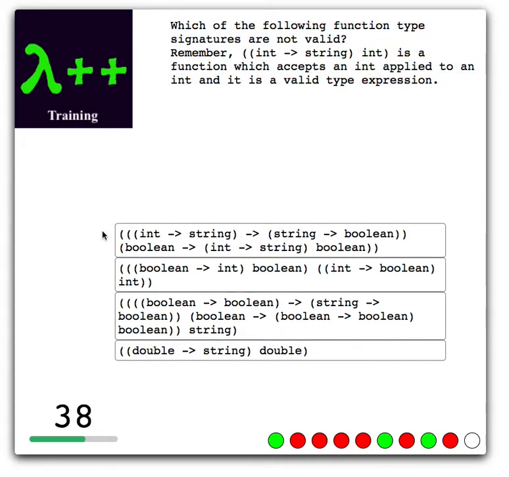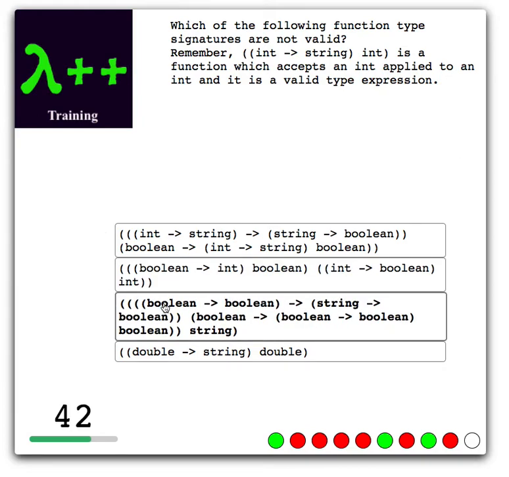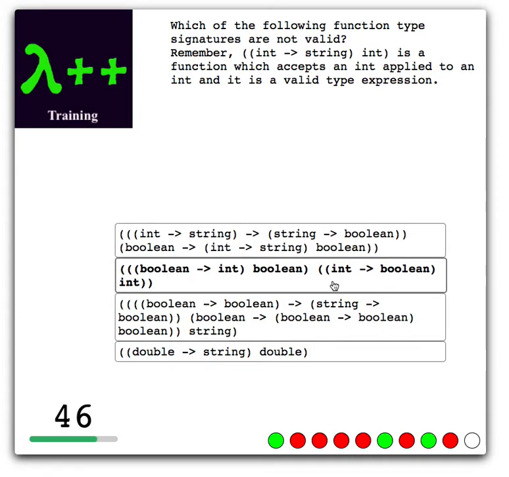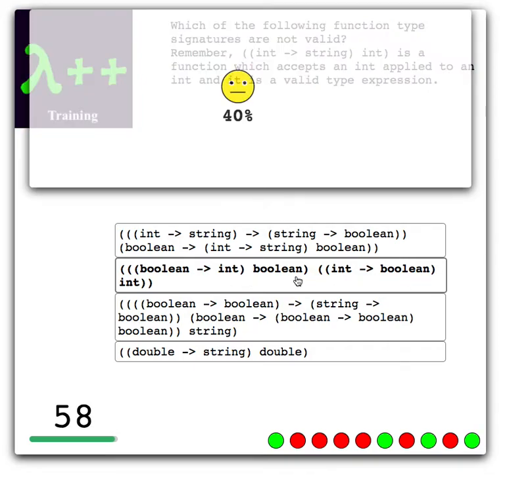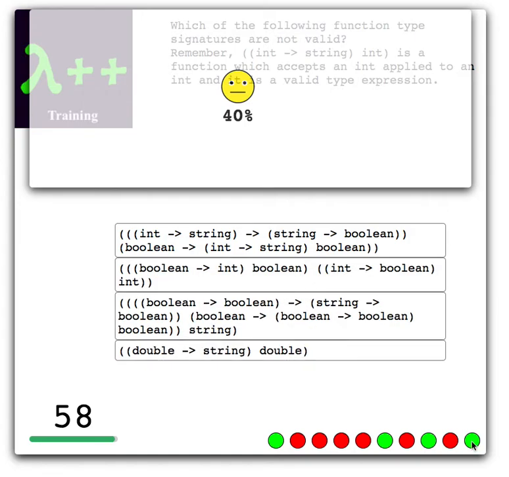So, let's see here. Int arrow string. So we know it's not this one. An int applied to this will give us a Boolean. And then a Boolean applied to an int applied to a Boolean will give us an int. And then we're applying an int to a Boolean, which an int isn't a function, so I think it's that one.